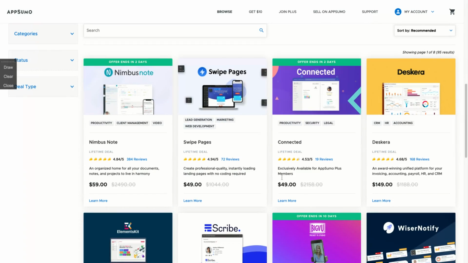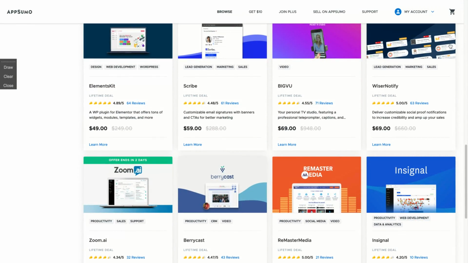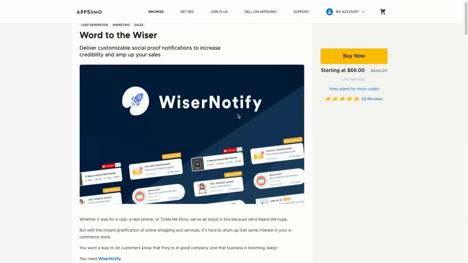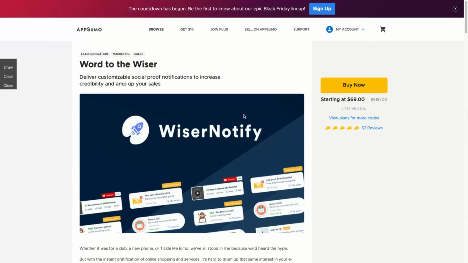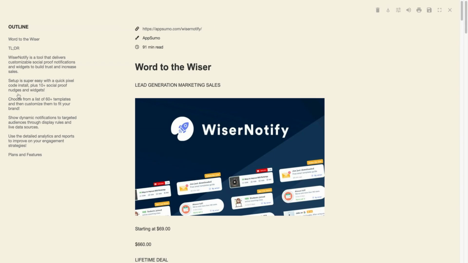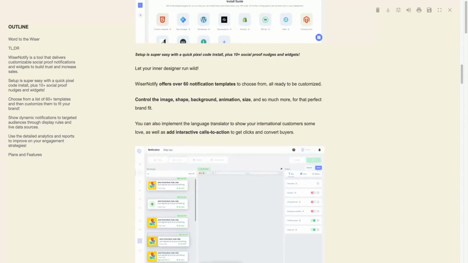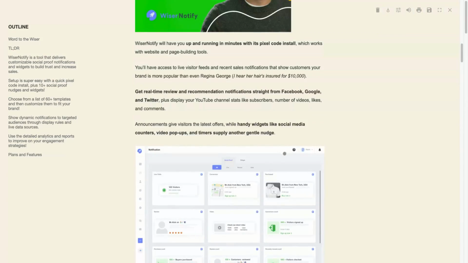I'm going here on AppSumo. Let's go to Wiser Notify. That's an excellent deal on AppSumo. And I'm going to click here on the Readermode. And you can see here on the left, they have the outline of the article. So if you are in a rush, you can read the outline here on the left. And here is the Wiser Notify on AppSumo. So you can read without distractions.